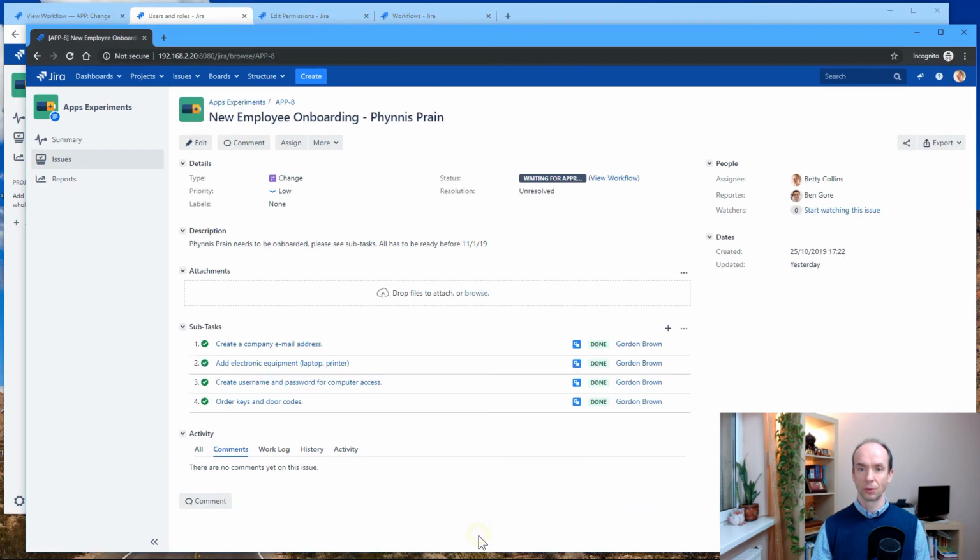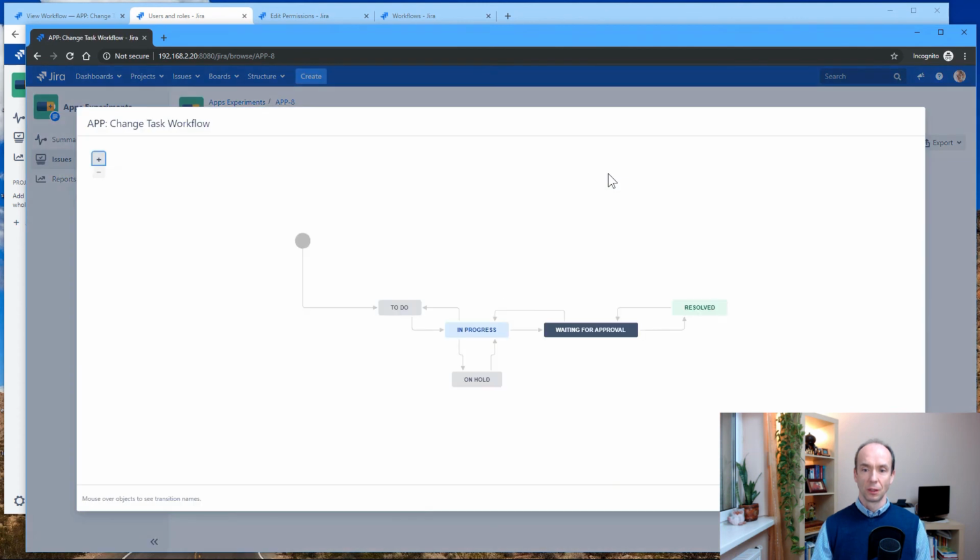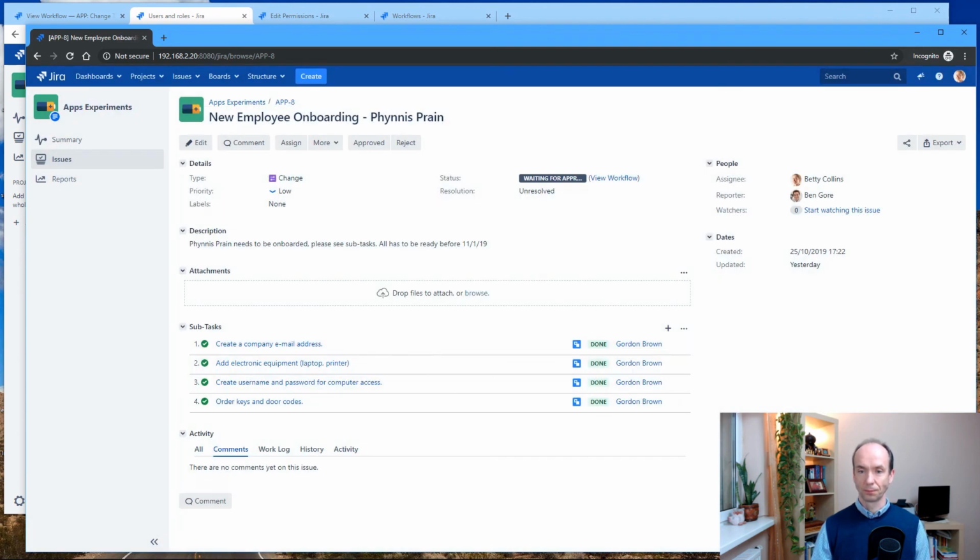So we'll switch to Betty Collins again. Let's refresh. And now we've got these two buttons, approve and reject, visible. So apparently these two transitions were assigned to a permission rather than to a role. So, right, we fixed the problem.